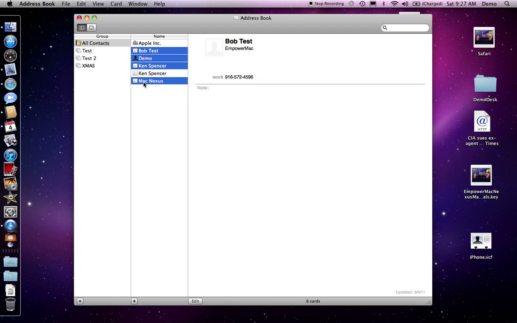But now I've got my little list. I let go of the Command key. I go, oh, you know what? I don't want Bob, or I don't want demo. So I hold my Command key again, and if I click on demo again, it toggles it off. So holding Command and clicking toggles it on and toggles it off.